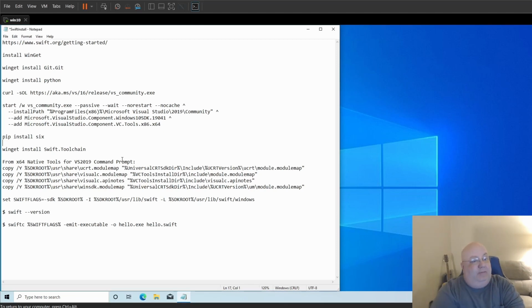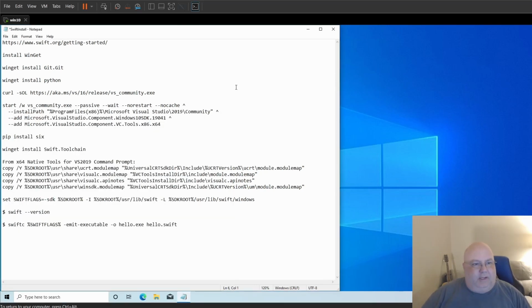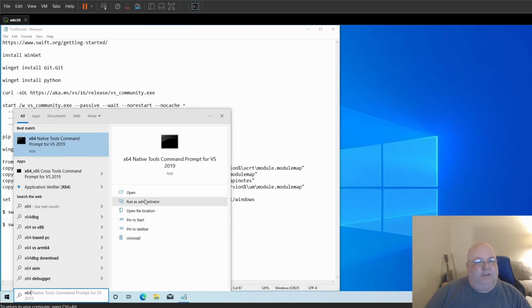Now, one thing to keep in mind is, I hope this gets cleaned up in the future, but for now, anytime you do an update to Visual Studio, I believe you need to do this again. So let's give it a shot. Okay, through trial and error, we are going to need to run this as administrator. So let's run the x64 native tools command prompt as administrator.